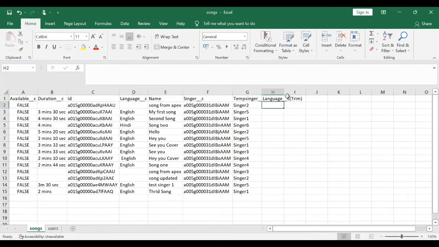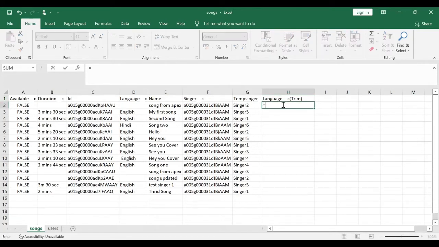That way it would be easier for us to understand. So how exactly can we use the trim option? Put an equal to sign, write trim. You will be getting a suggestion. Click on it. What you need to pass is the text information.